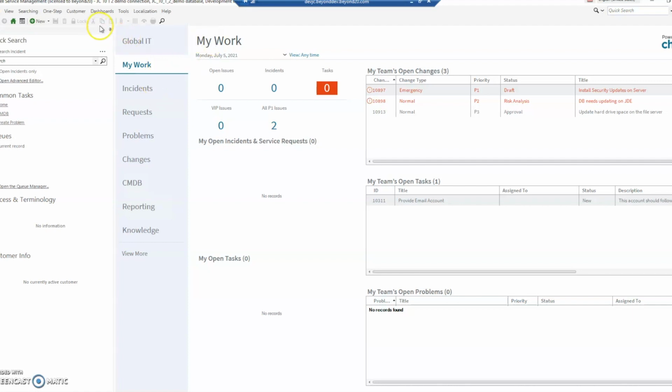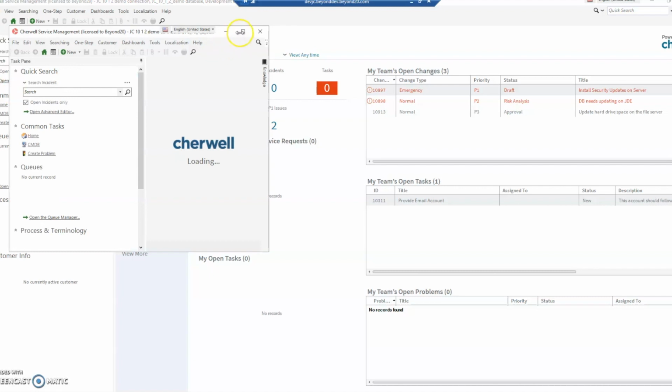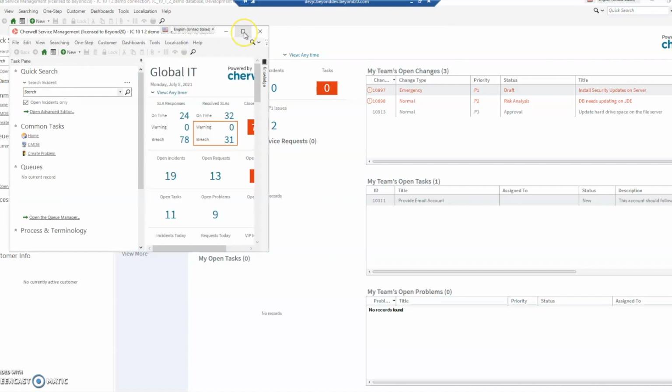So the first way, if you're working on a ticket or you have a page that you just don't want to lose, but you want to also work in another window, the easiest way you can do it is to go to File, then New Window, and it brings you just a window of whatever your home dashboard is.